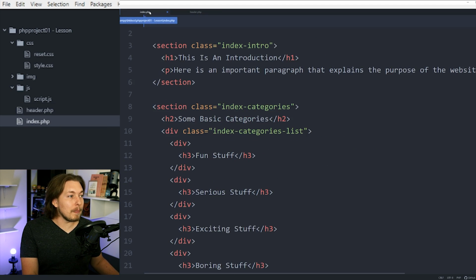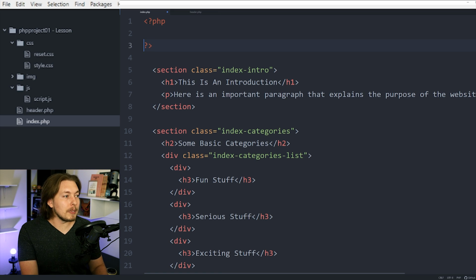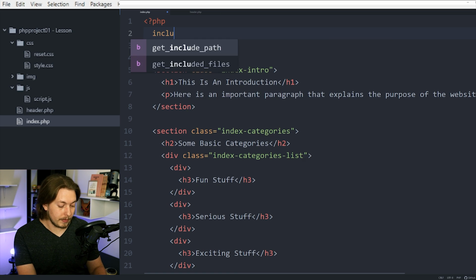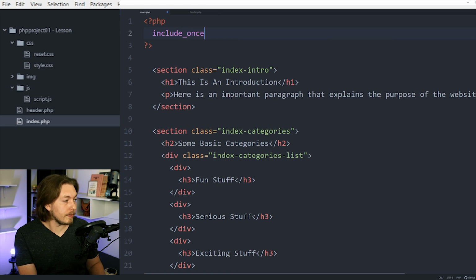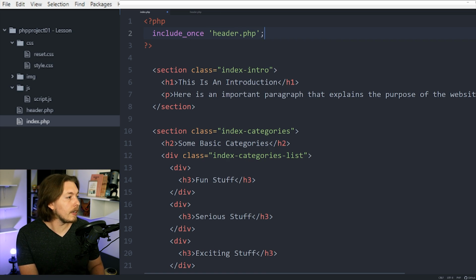Then I'm going to go back inside my index file, and at the very top here, I'm going to open up my PHP tags, and I'm just simply going to link or include this header.php inside my index file. So I'm going to say include_once, single quotes, header.php.